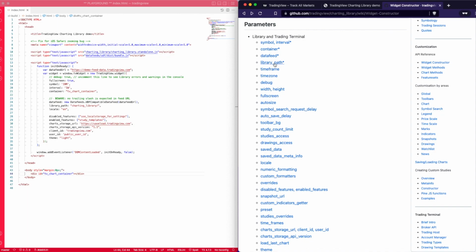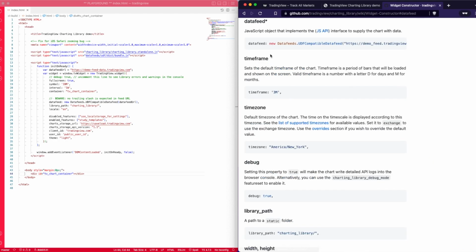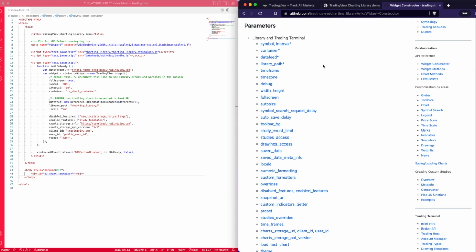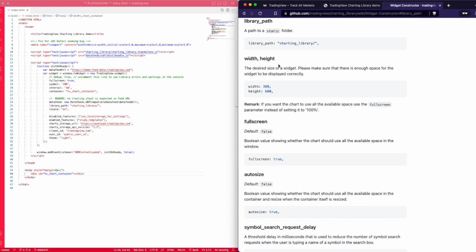Next parameter is datafeed. I'm not going to go into too much detail here. Another video will be made to cover this very important aspect of providing data to the chart. Next parameter is library path. Not much to say about this one. It's just a path to the folder containing your library.